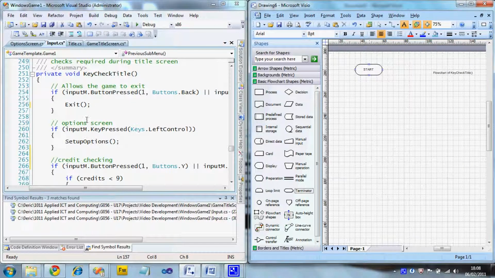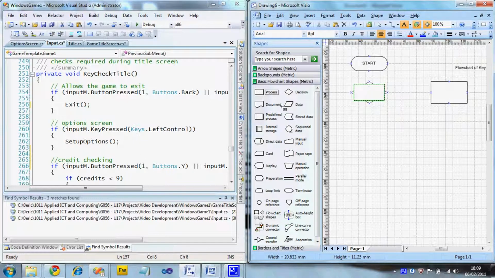Right, looking at this code, wherever we've got a decision like an if, that is a decision box, and they're a diamond shape. So the first thing we do when we run this subroutine, so after we've started, is we make a decision. So I'm going to just drop a decision box on. Okay, if that's true, we run this subroutine, which is a process. So I'm going to put that there like that.